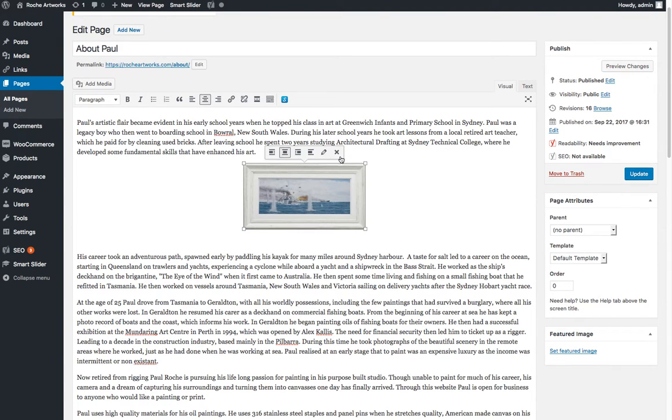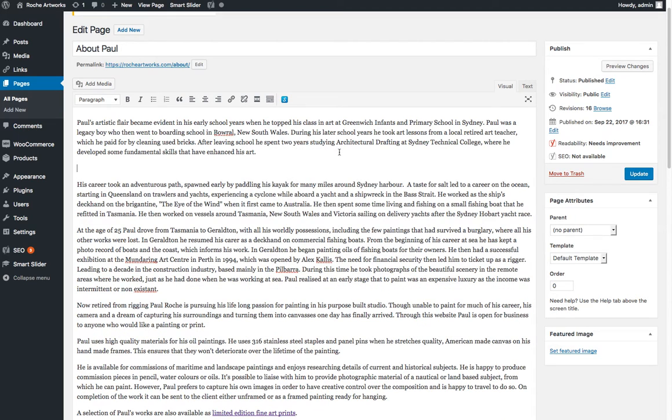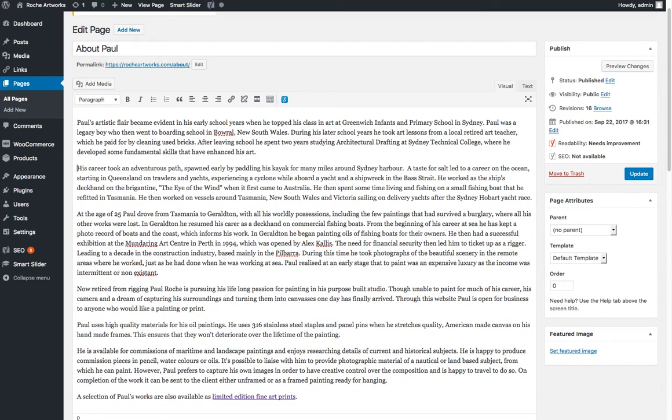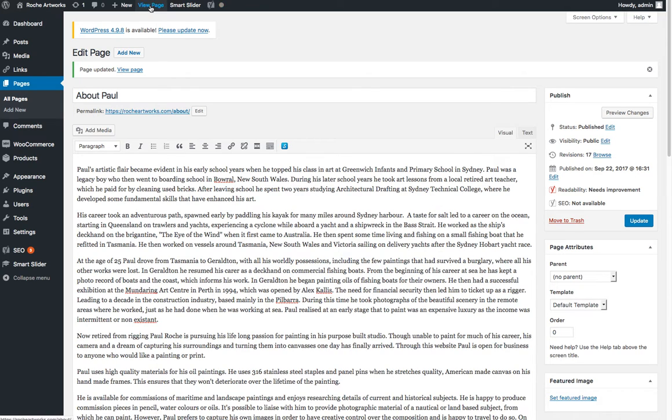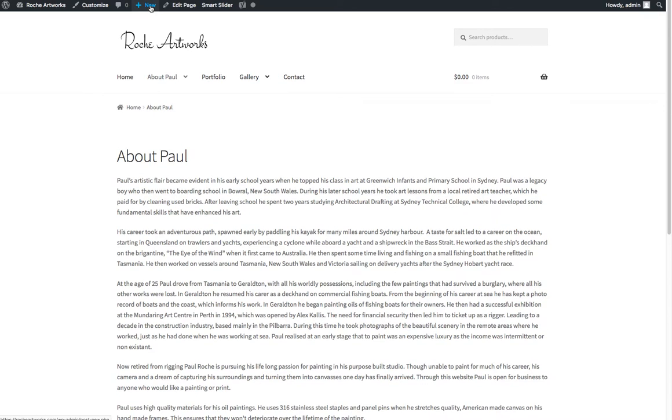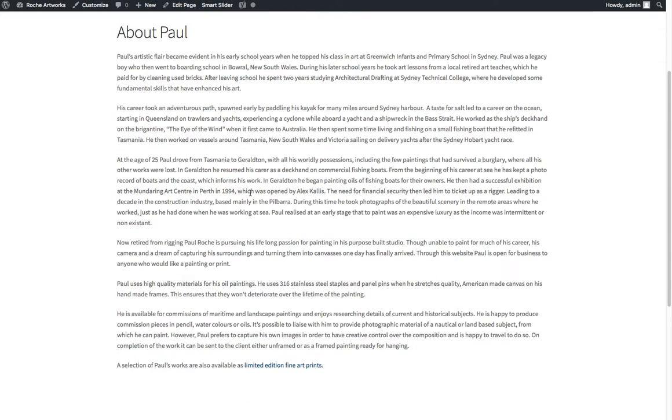We're not going to update it. We're going to remove that. We're going to delete this blank space, and we're going to update that. Now, if we view the page, you'll see that it's just like that.